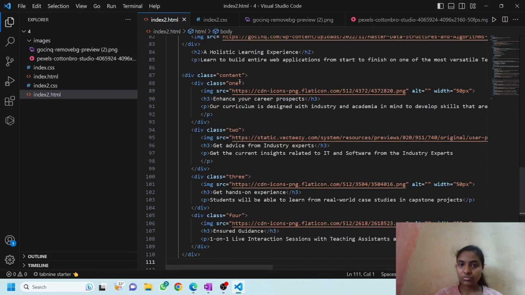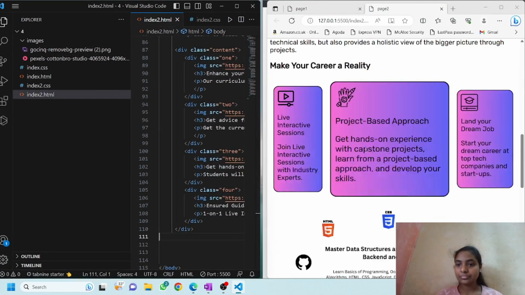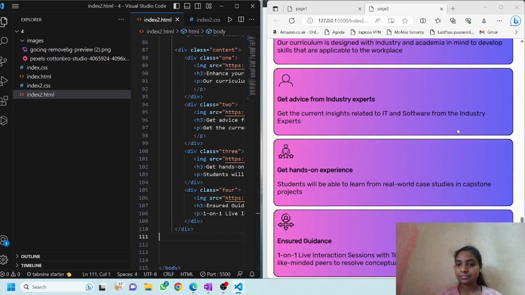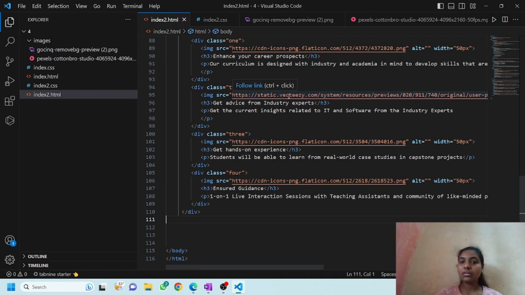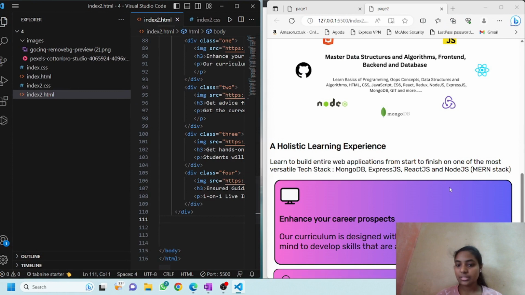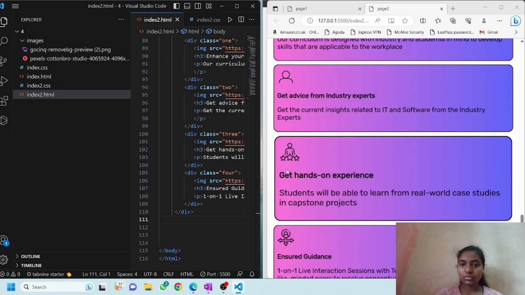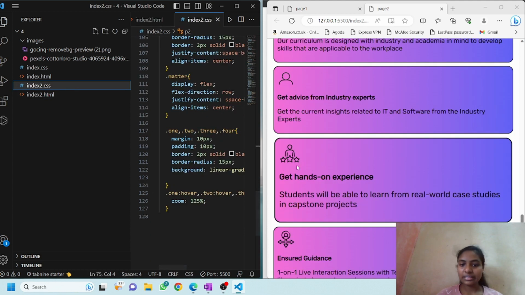Another class, content, in which we have 1, 2, 3, 4, which I'll show you in the output. These are the 1, 2, 3, 4. These are the image links, and these are the headings and paragraphs below them, which you can see. This image source belongs to this particular picture, and this one is this, and this one is this. In the CSS, we have styled it.